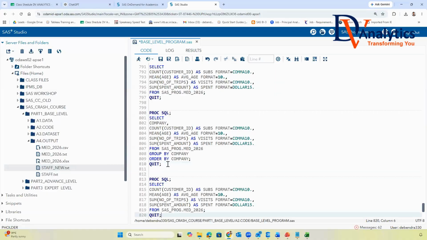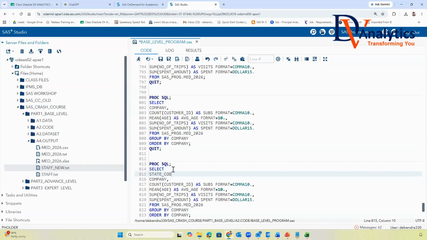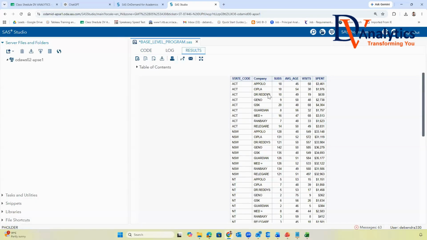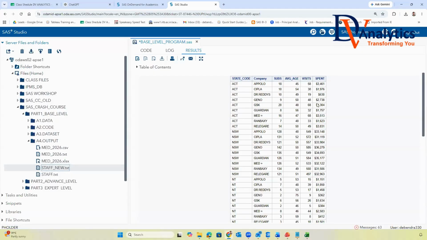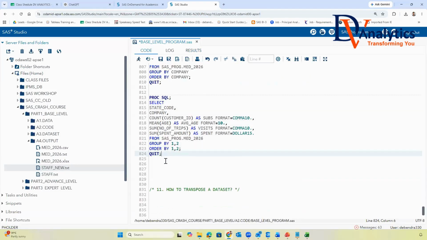If you write the same program here, in this company, before company use state underscore code, comma, then in your group by you can write 1, 2, and in order by also you can write 1, 2. This works in SAS SQL, not in standard SQL. If you run this program, the result comes by state code, company wise, count of customers, average age, total visits, and spend amount.